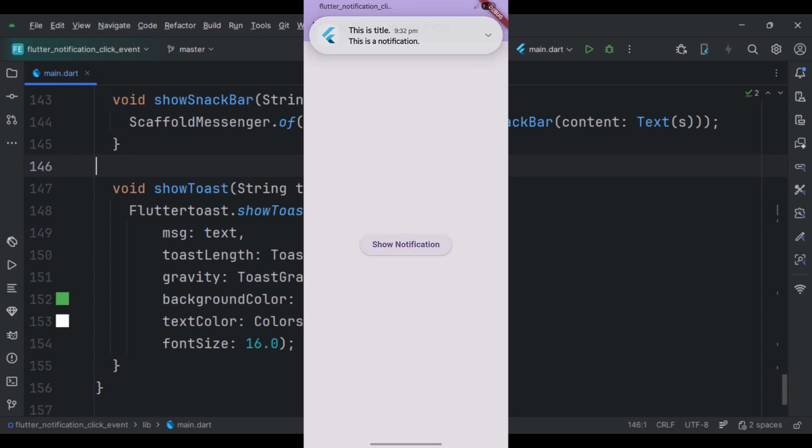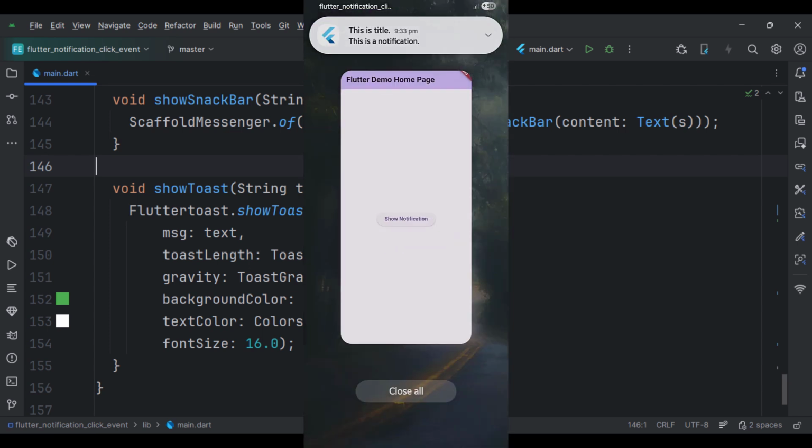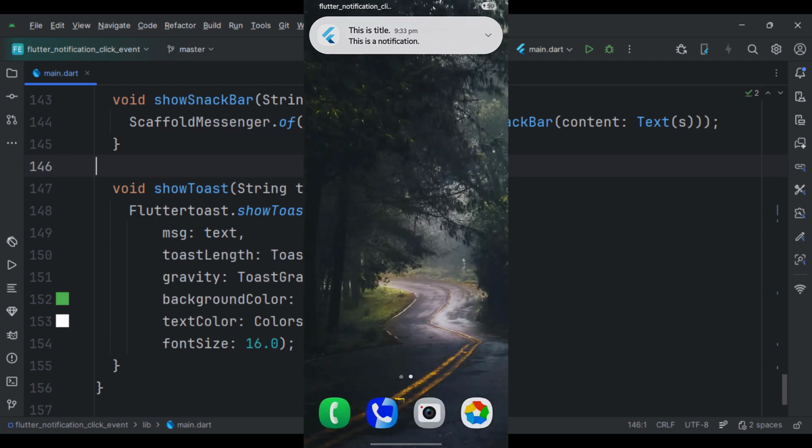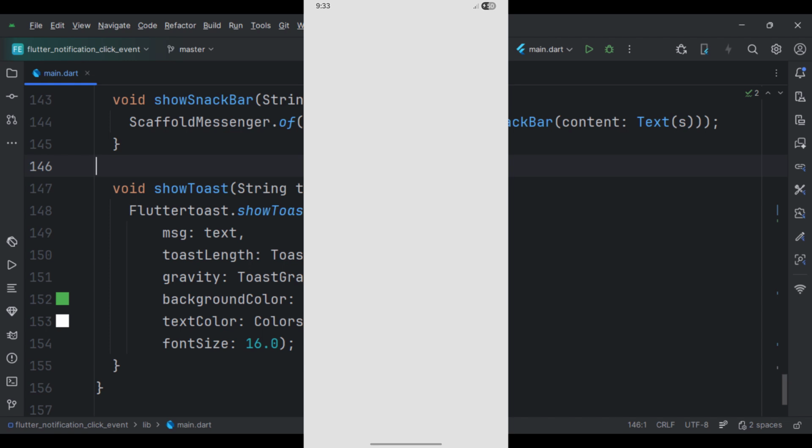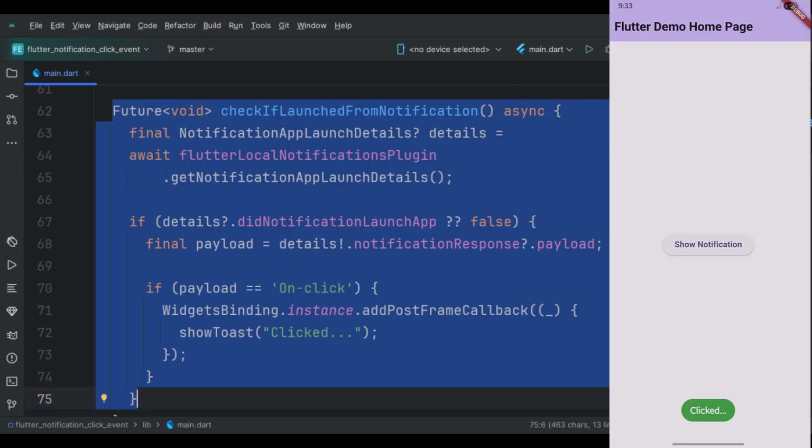Click the button. A notification gets shown. Now, I will swipe away and kill the app. And now I will click the notification. See, the app restarts, and we get a green-colored toast. But this time we see small dots ahead of the word clicked. Why? Because this time, the app flow went through this function. See the toast text. So that's it.